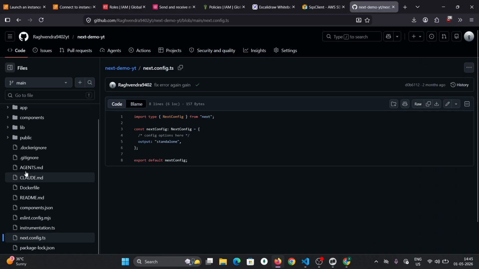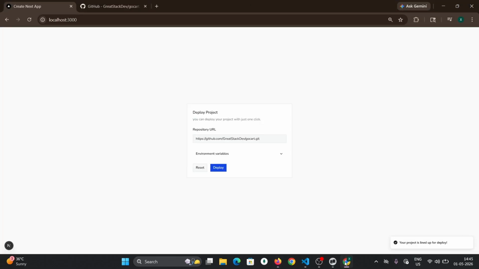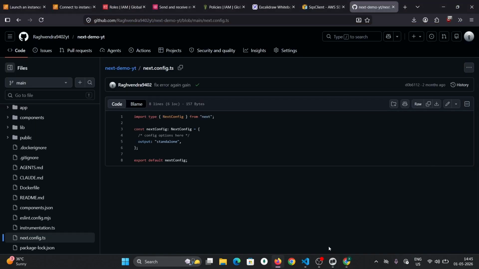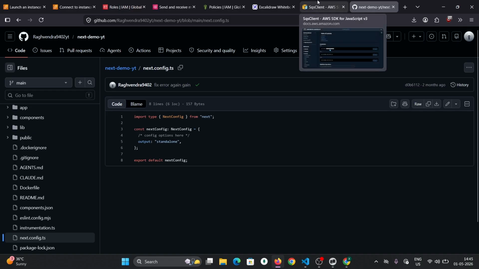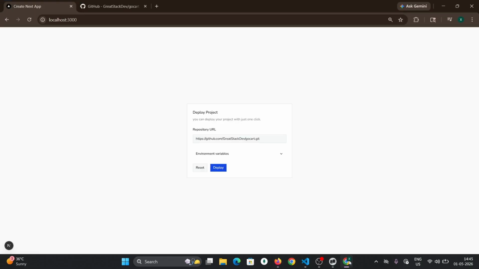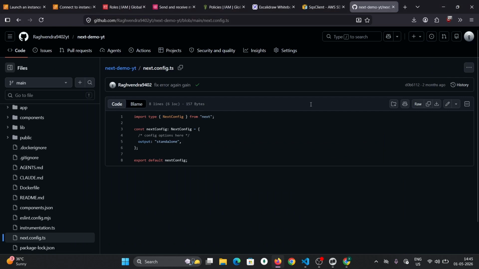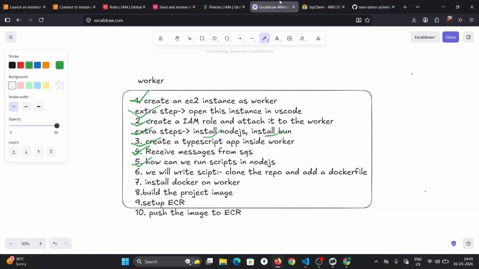Or if you want, you can create multiple Docker files. I don't want to extend this project in the deep, so clone the repo and add a Docker file. This step is completed. Now next thing is install Docker on worker machine.